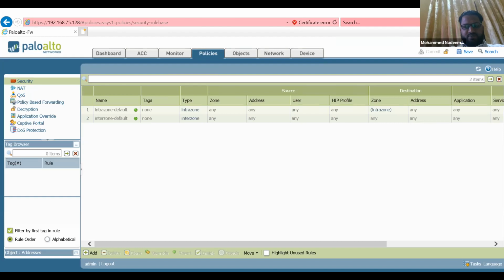First, we will draw a diagram, and based on the diagram, we will configure, because for creating a policy, first you need to understand what the policy is. So let's say this is our firewall.